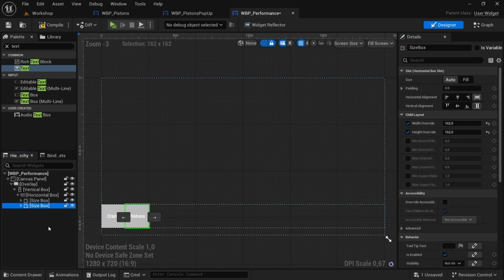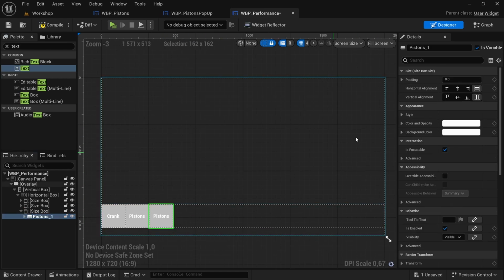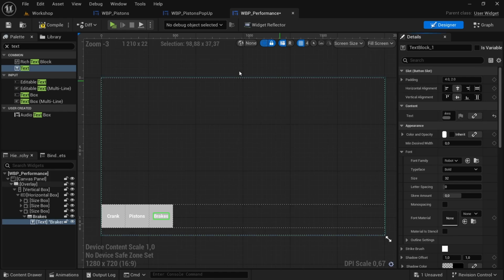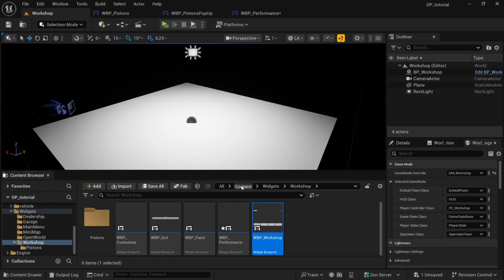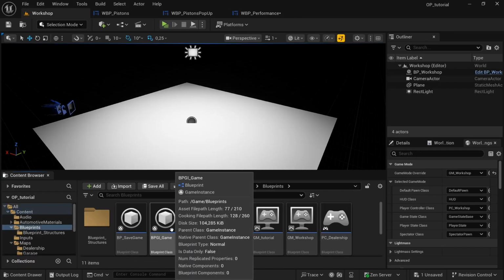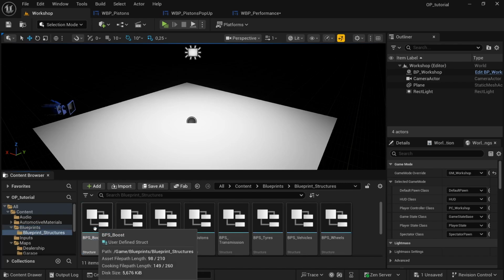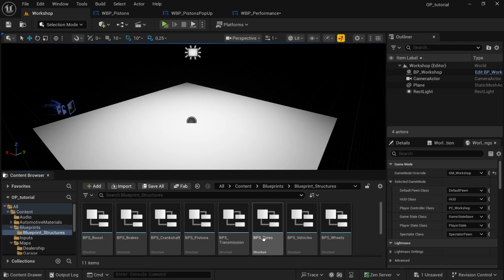Select the size box, Control D again, and then the next one we are going to make this the tires. Select the button, rename this to, actually let's go with the brakes first. So brakes, change the text, brakes. So we have, okay, before we do the brakes, we should have added the boost first, and then the tires, and then finally the transmission.